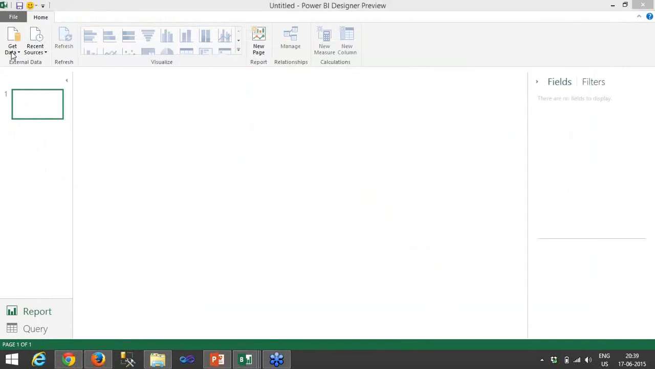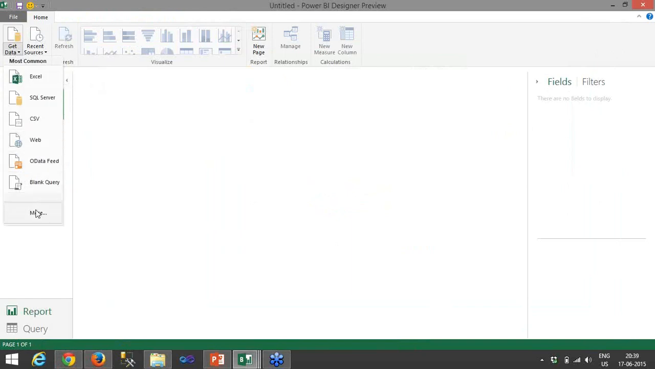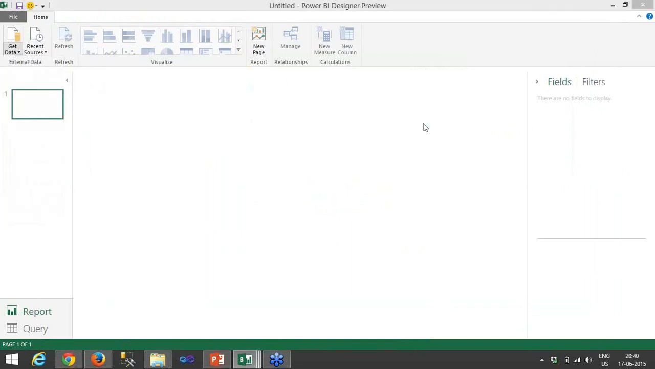Here you will find the get data option. We have three different sections: one is get data, the second is the query section, and the third is the report, where we'll be creating our reports. To get the data, we'll click on get data, and we have more options over here.